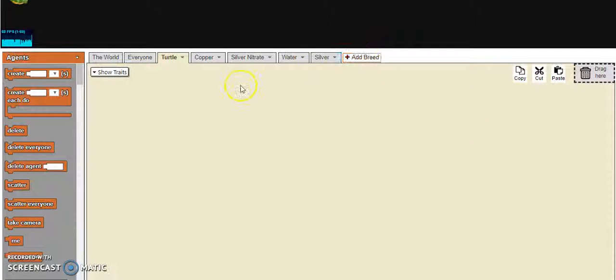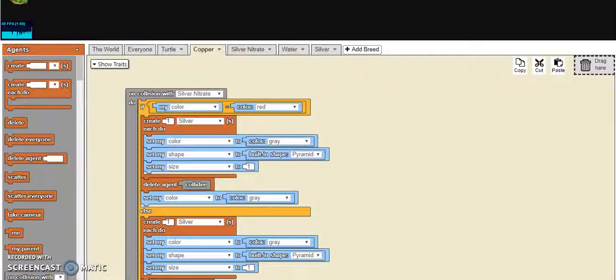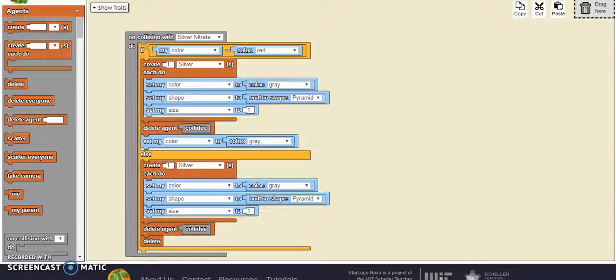So I added another breed, which would be copper strip. I'll put the copper strip and silver nitrate, which would be what the silver nitrate would do to a copper strip. So when in collision with silver nitrate, if my color is red, it creates one silver. Each one sets my color to gray, sets my shape to the built-in shape pyramid, and sets my size to 1. Then they will delete the yellow agent that collided.